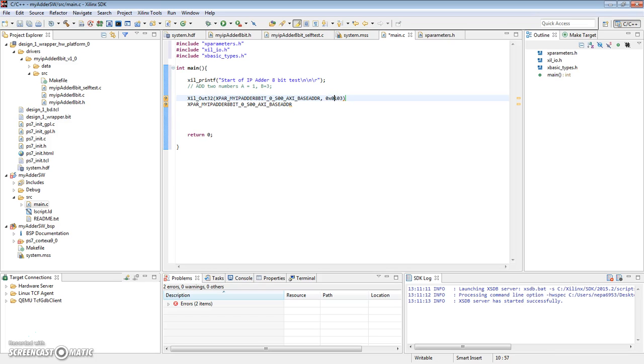So actually this should be 0301. That's A, that's B. Okay, and the top 4 bits are basically 0000, the top 4 hexadecimal digits. So that's my 32 bits right there. So that's what I wrote.